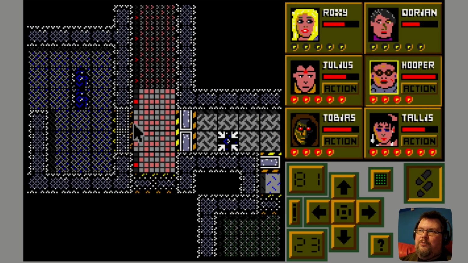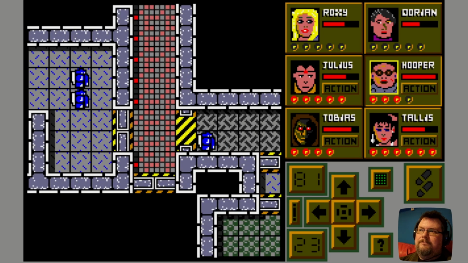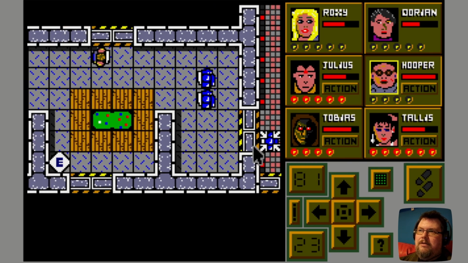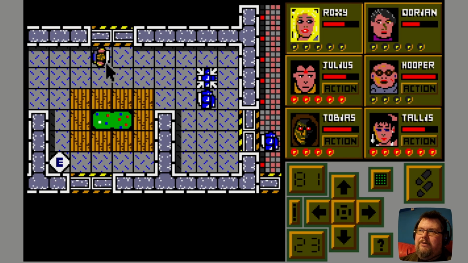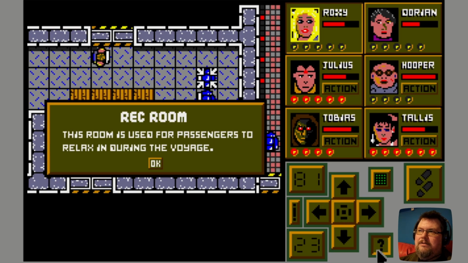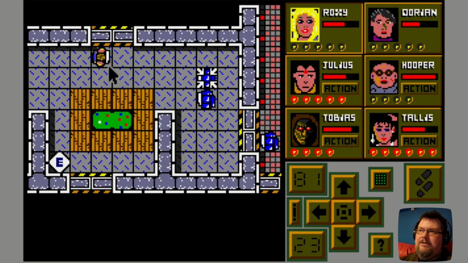Alright, Hooper only has 4 movement points, so he can't get very far. But we can move him up. Is there a way of querying what that is? This room is used for passengers to relax in during the voyage. No, okay, I guess we just have to figure out what that is.